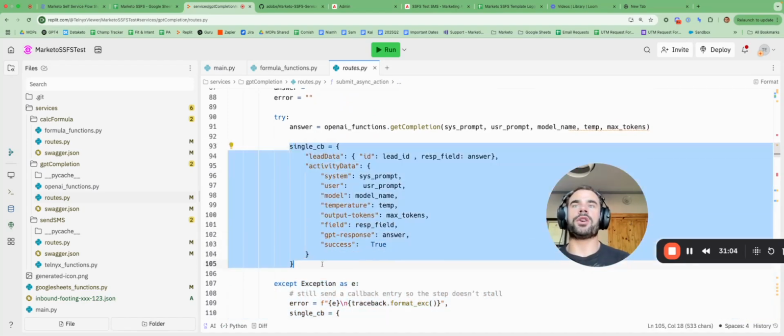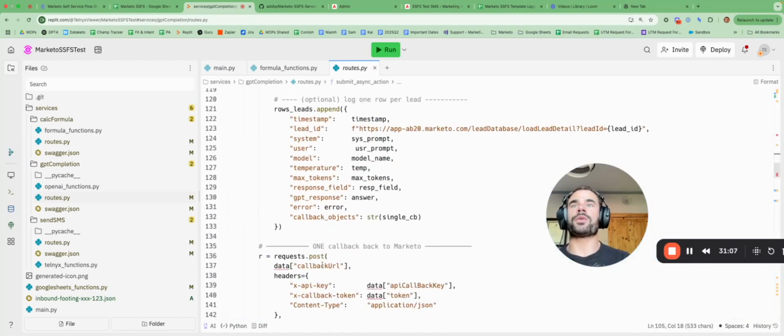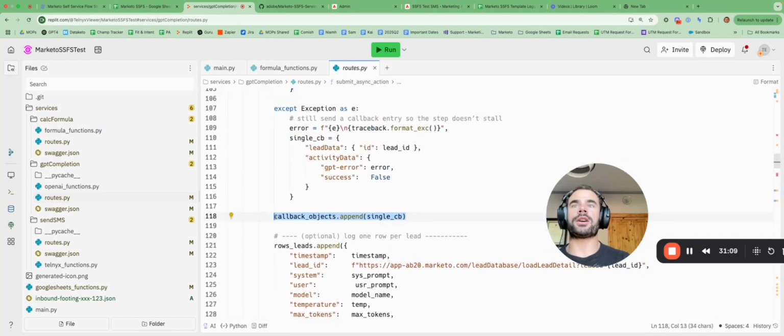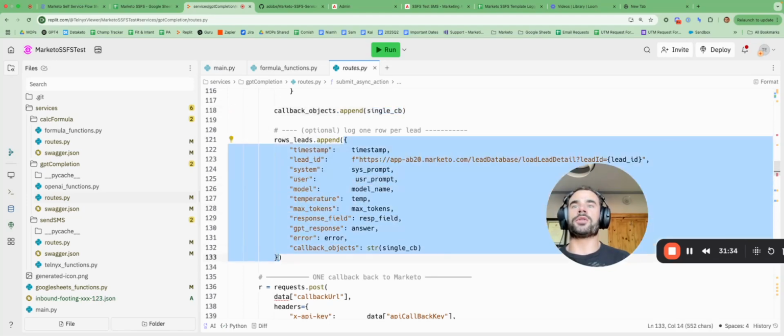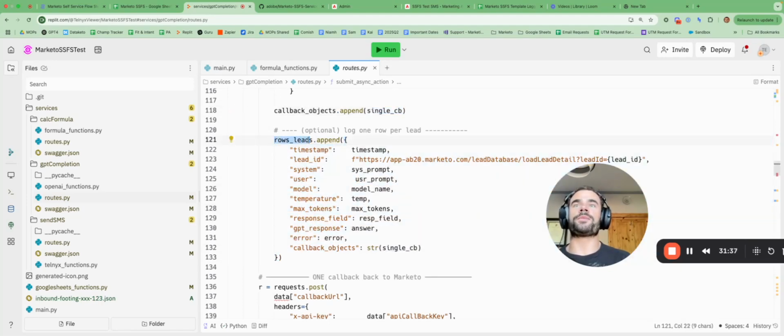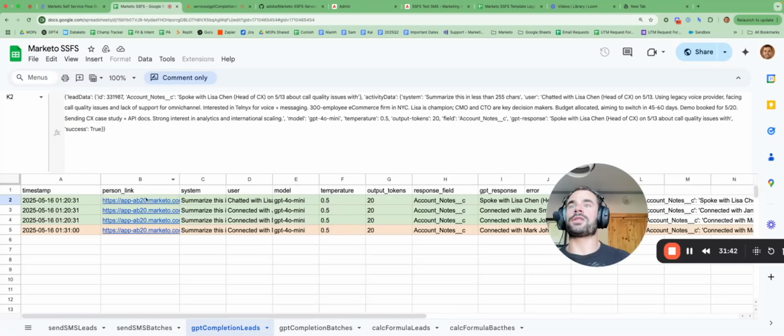once we've gotten this callback object for this single lead, we're going to append it to the list of callback objects. As I mentioned, we're going to iterate through every lead, call ChatGPT in this case. And then once we have the information back, we're going to add the callback object for this lead to our list of callback objects. Similarly, we're going to take all the input information for this lead and all this output information for the lead and log it, or add it to our rows leads. This is what we're going to update in Google Sheets to make something like this.